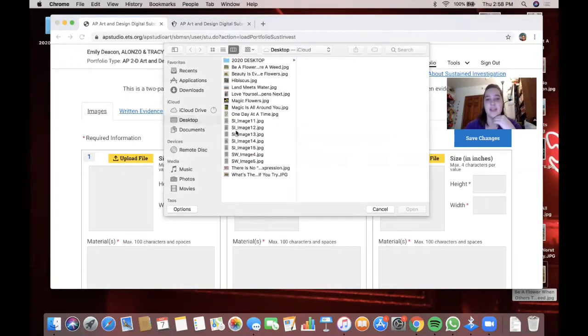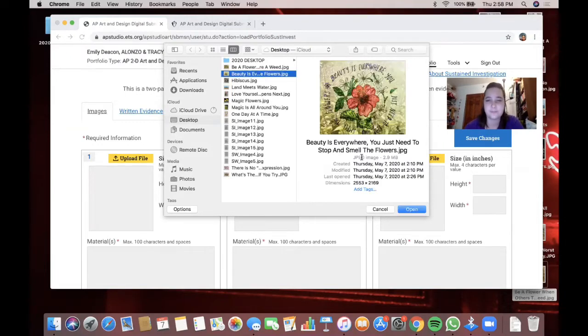So, okay, it's good to already have your photos set aside of your artwork because that's just going to make this go faster. I'm making this as fast as I can. So, okay, how do you know if your file size is too big or not? When you click on your image, you're going to see this. It says JPEG image, and then it says the image size. This is 2.9 MB, which is fine. Your image size needs to be 3 MB or less.